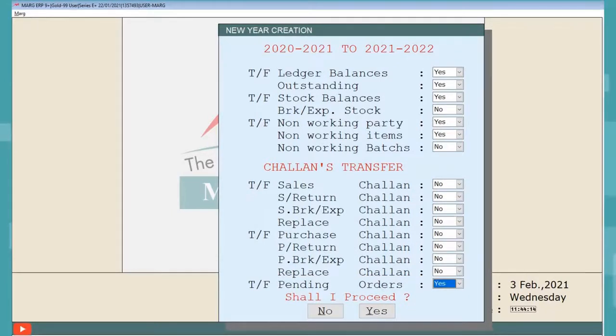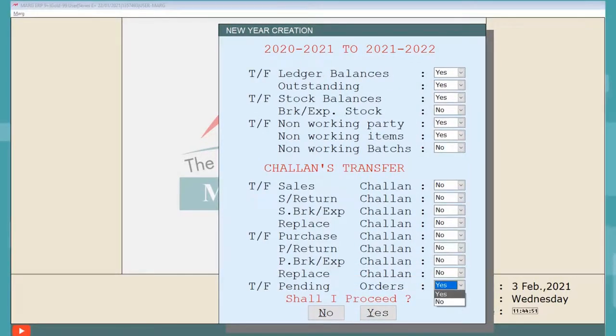Now you will see the last option here, that is transfer pending orders. It means if you want to transfer the pending sale order and purchase order of the previous year into the new financial year, then you can set this option to yes, otherwise keep it no.